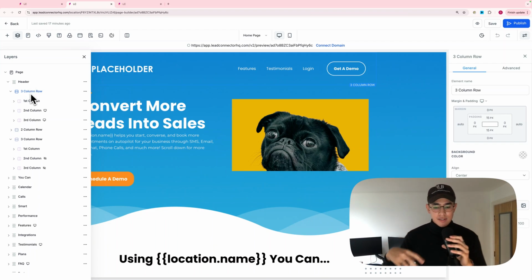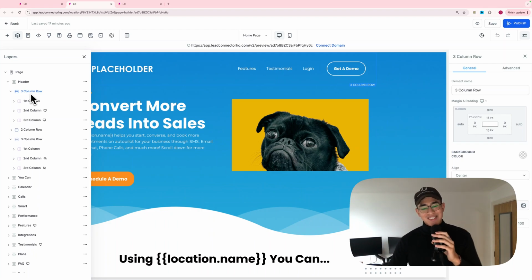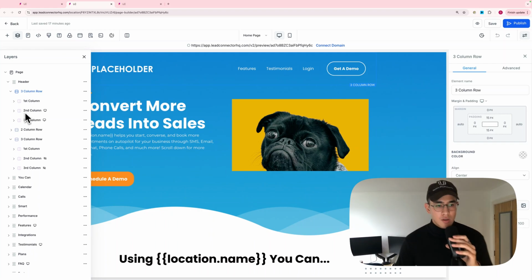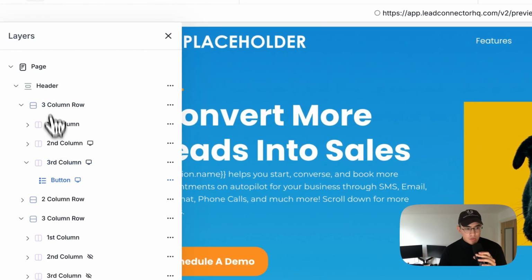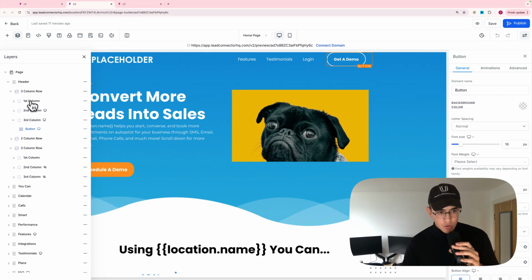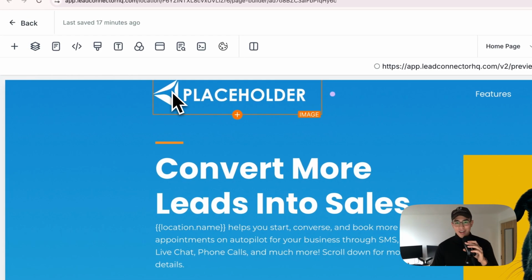And then the elements, like images, text, and buttons, they go inside the columns. So it's like stacking blocks on top of each other. So there you go. Section, row, column, elements. That's how this is all organized, essentially.